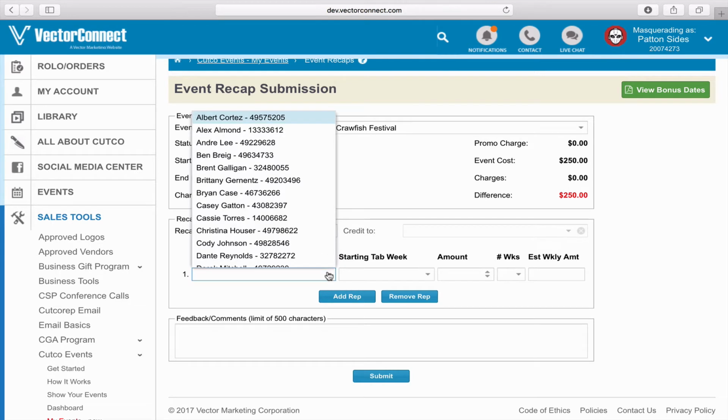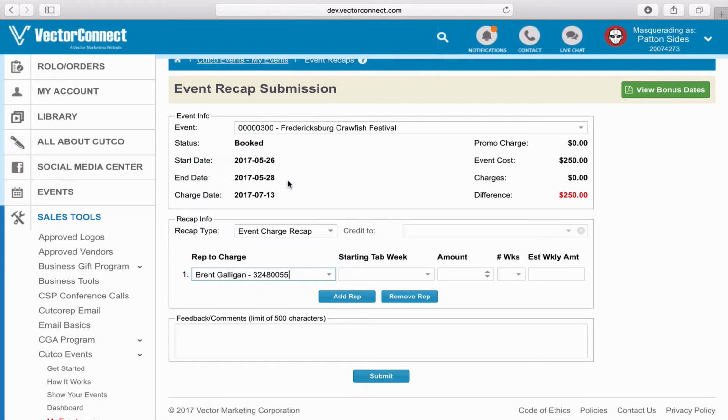You then drop down to choose who we're going to charge for the event. All of the team members that you have added to your dashboard from your team management will show up here. You're not having to enter every single rep. It's only going to show those reps that are assigned to your team. We now have broken it down with the starting tab weeks, and you'll see in here what date you want the charges to start.